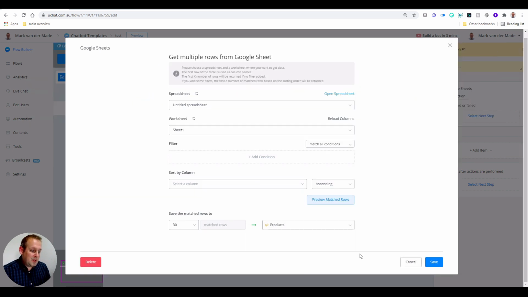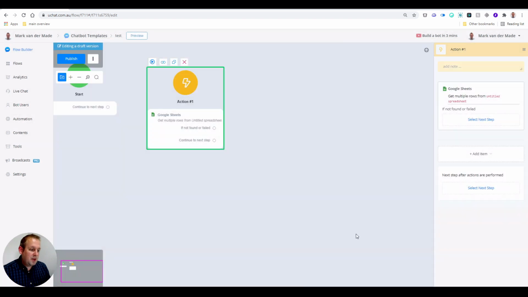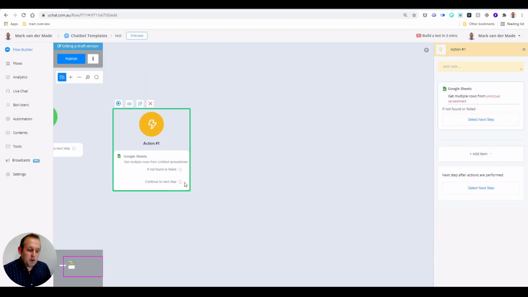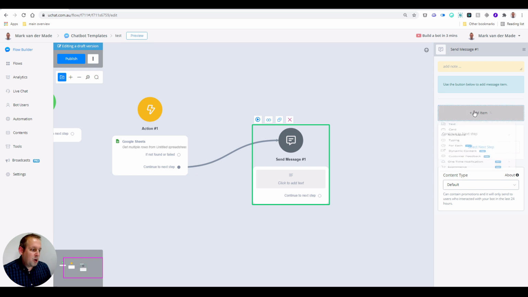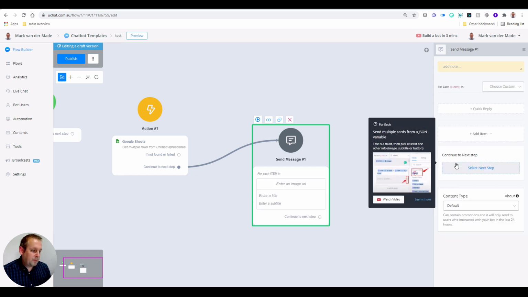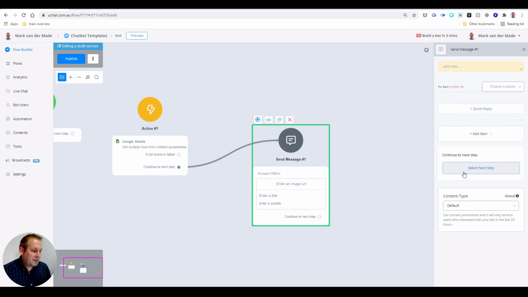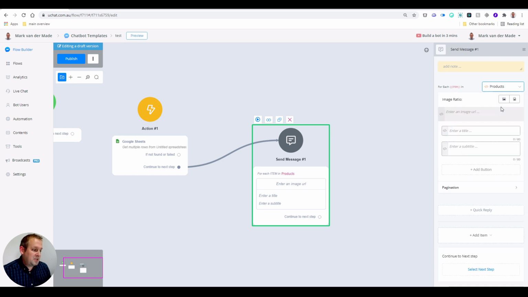So the next step is, as soon as we save this, we want to display this to the user. And the way to do this, and it works really easily, we're just going to send a message and we're going to select the for each step, right? So if we select the for each step, we're going to choose a JSON variable, that's this one. And now we can set up our gallery card right inside of here.